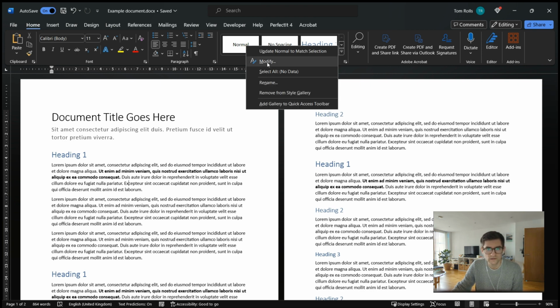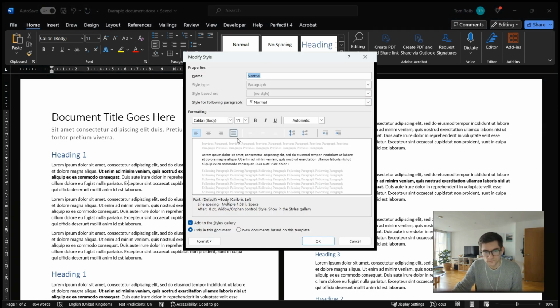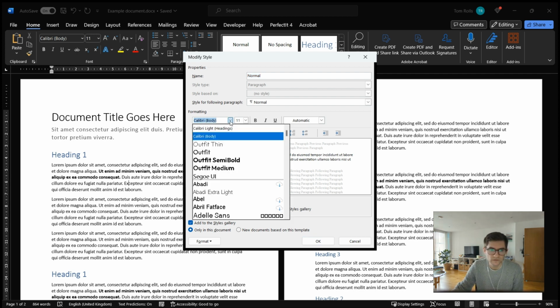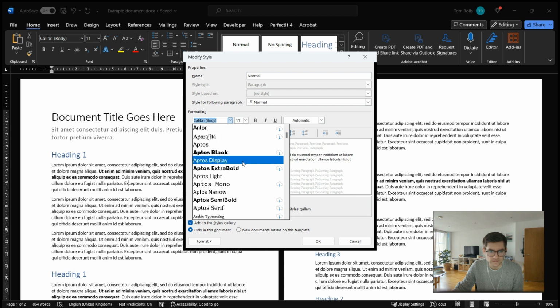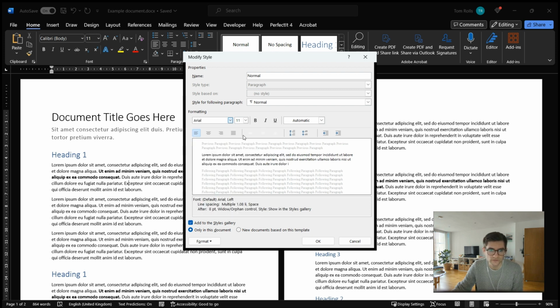I'm going to right click, modify. And there are loads of options in here. Most commonly, we're going to want to change the font. So let's change this to, I don't know, boring old Arial. And I'm going to have it slightly smaller as well, size 10.